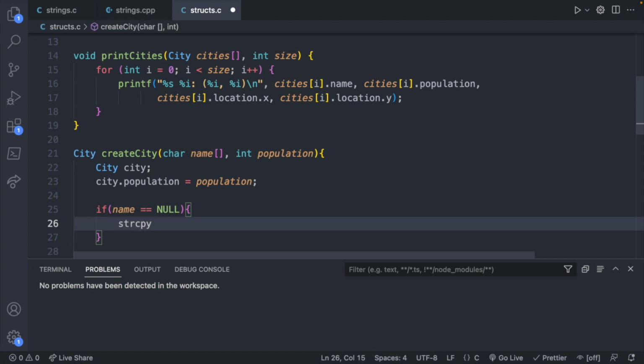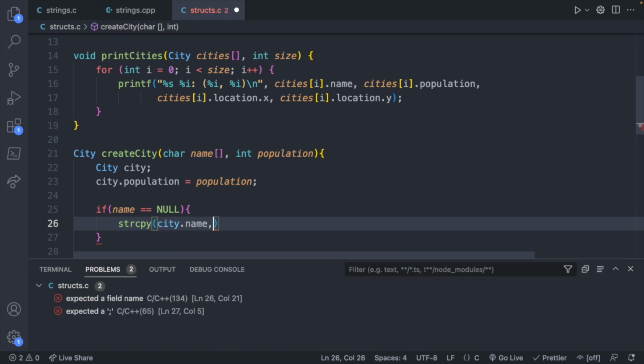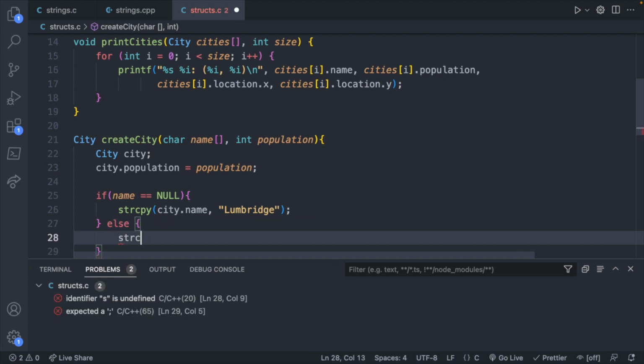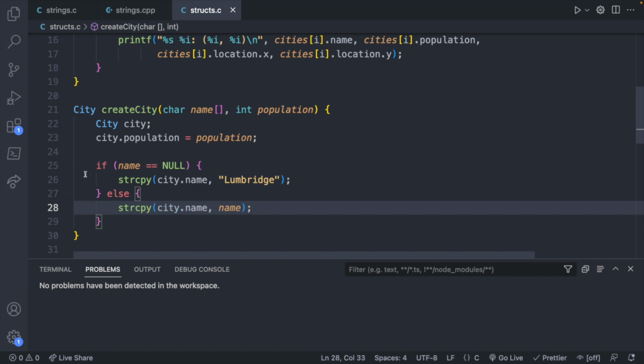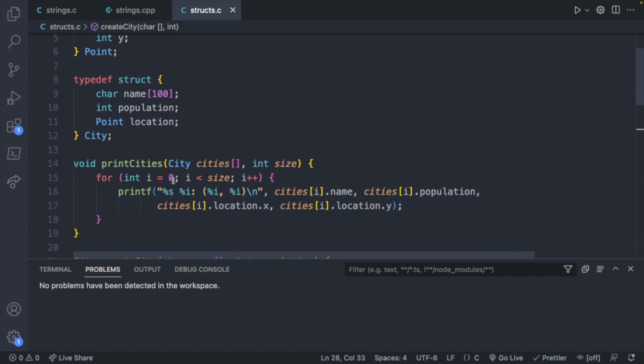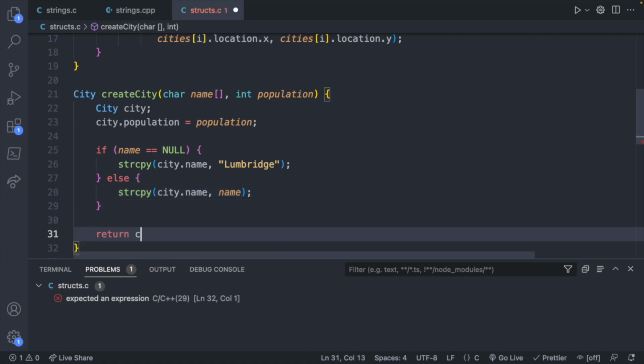So strcopy, and we're going to go into city.name and then pass it some value, so you can make up a city name. So we'll just go with Lumbridge here. And if it's not null, then we'll just keep what was passed in. So city.name is going to be assigned the name that was passed in. So you can see this wouldn't really be possible inside of the struct definition because you can't put functions inside of it. So we're basically just creating a function outside to help us and give us that valid city back. And then later we can return city.